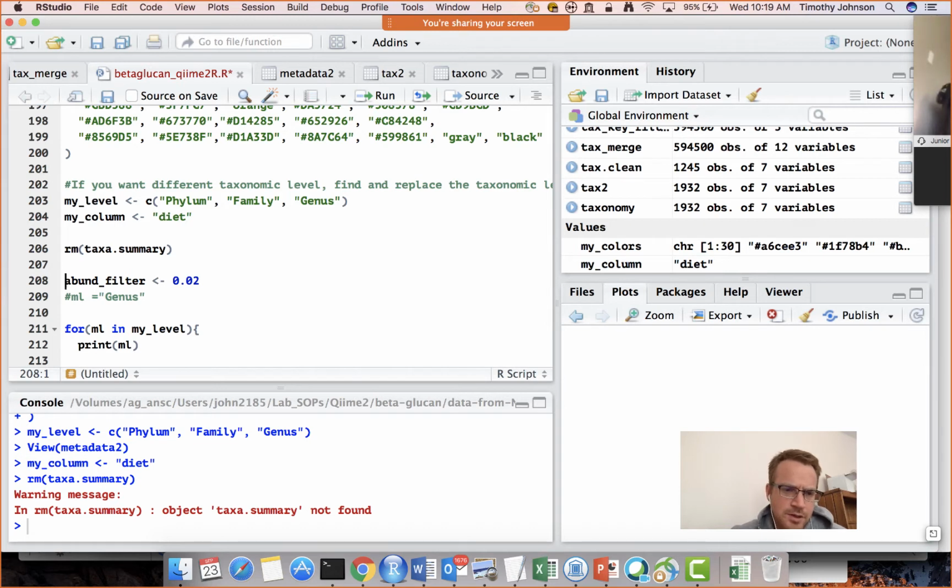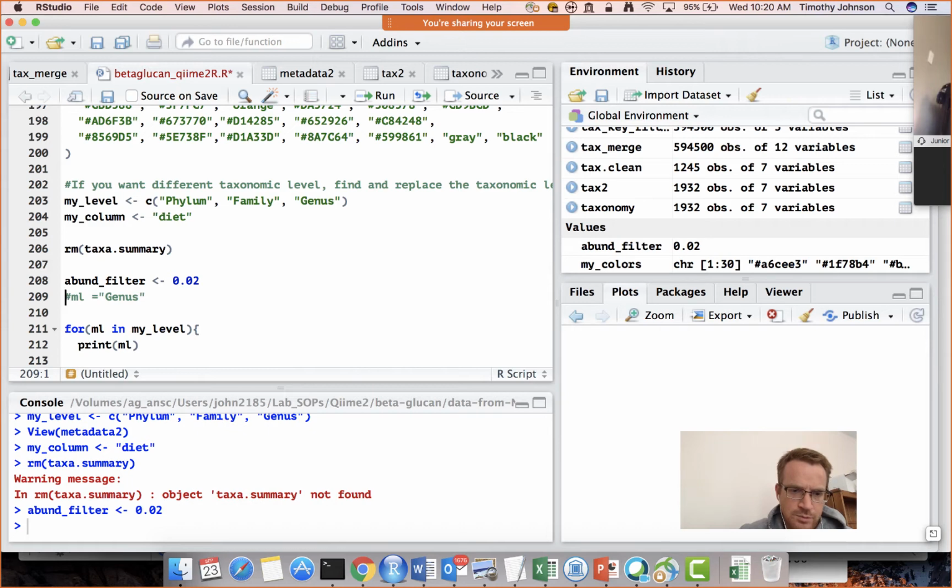This is an abundance filter. If you remember the QIIME taxa bar plots, they list all 2000 taxa. This filter sets how abundant they have to be to actually make it into the graph. And this is set at 2%. If that taxa is at least 2%, it's going to be included in the graph. And you can play around with that.